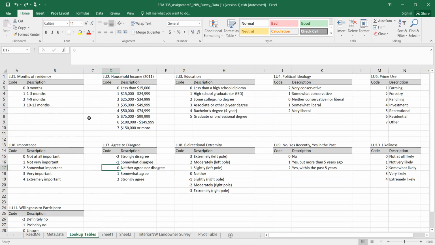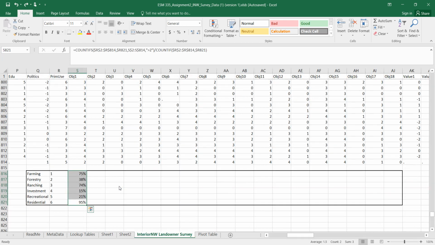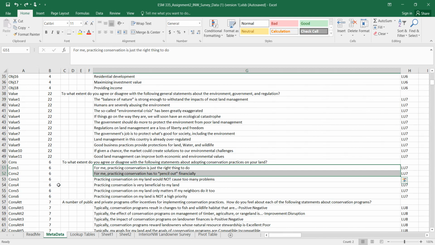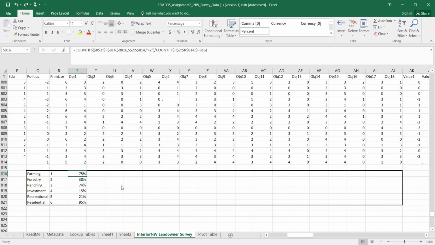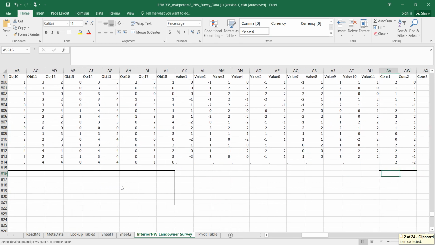So lookup table 7 is here. So it's agree to disagree. So we just want those people who are 1 or 2, those that believe or agree with these statements, and we're going to find the greatest and the smallest proportion. And so we can go back to our data. So those were, let me just see, that was cons 1 and cons 2. So I'm going to copy this, and I'm going to go over and find cons 1 and cons 2. Here we are, paste it in.